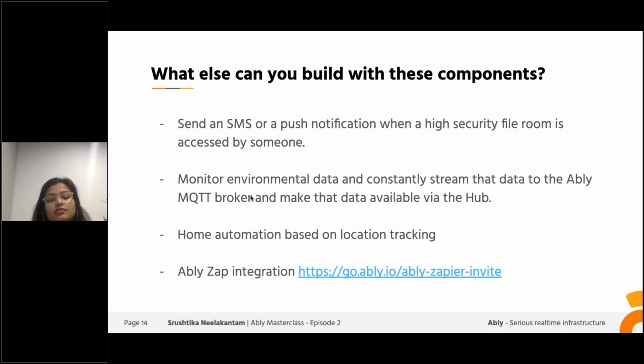Right, now that we've understood how to build this whole attendance system, pretty cool one, let's also see some of the other things that you can use it for, some of the components that we've already built. You could send an SMS or a push notification when a high security file room is accessed by someone, because that's more grabbing of the attention of a user than sending a Slack notification. You can do any of these because Zapier connects to so many other applications. This is just an example.